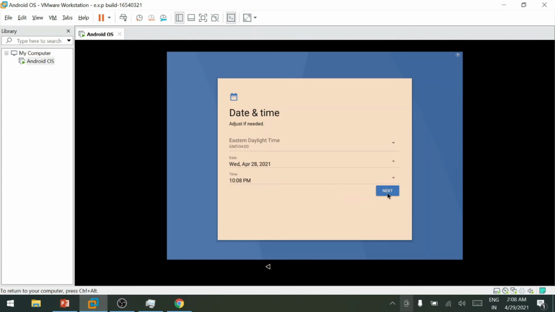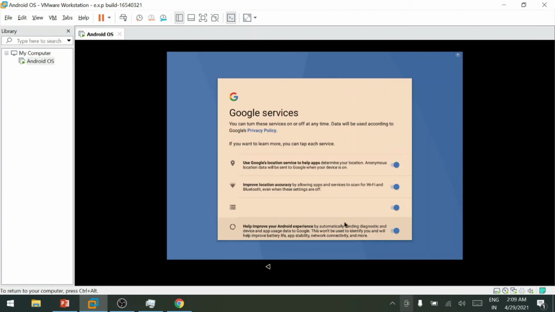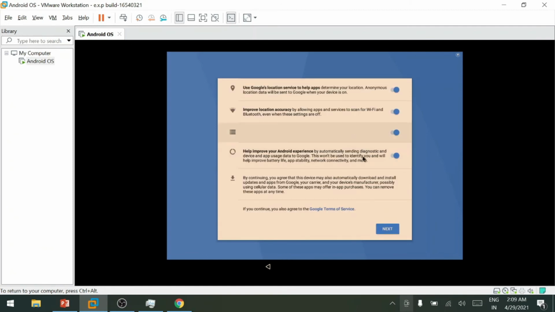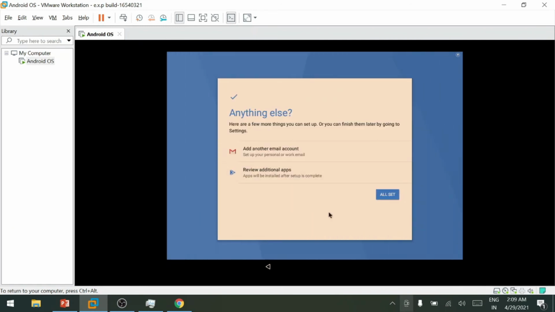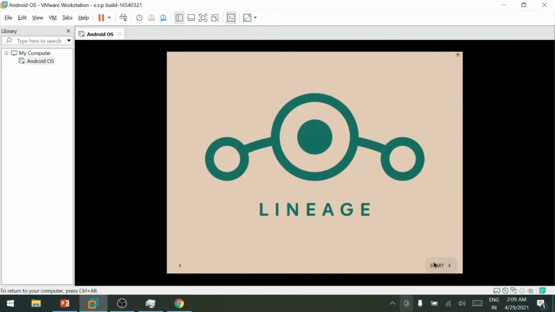Select date and time. Click on next. Now you have to enter your name. Click on next. Again, you have to agree to Google terms and conditions. Click on next. So it's almost done now. Click on all set. Click on next and click on start.